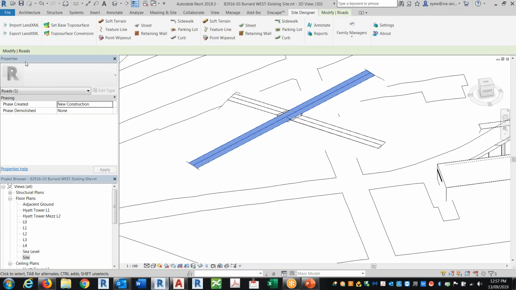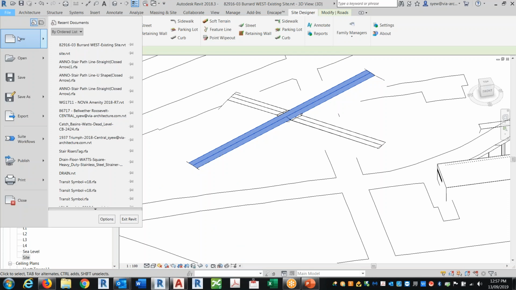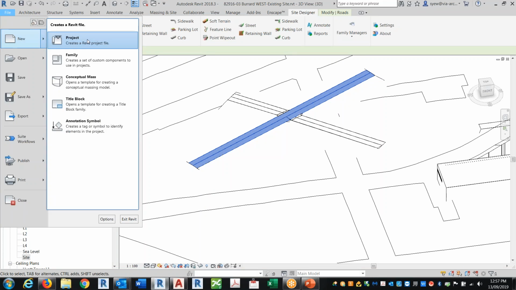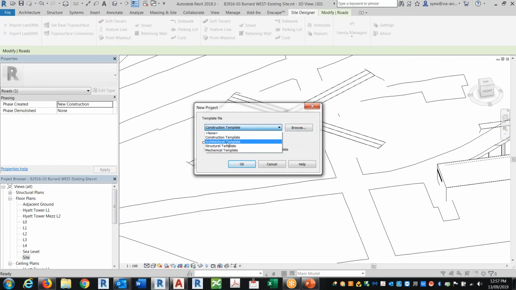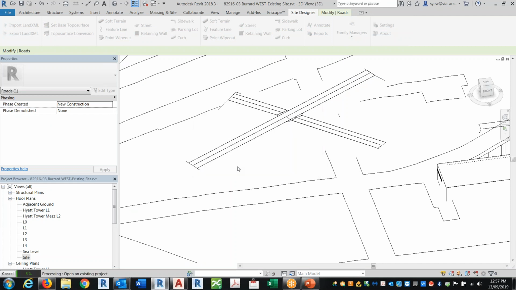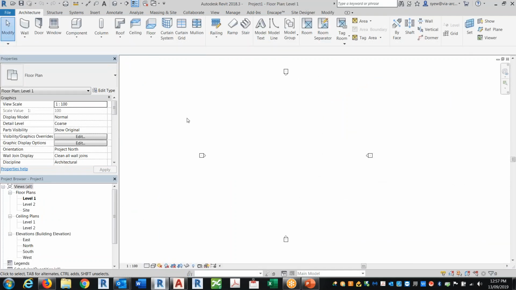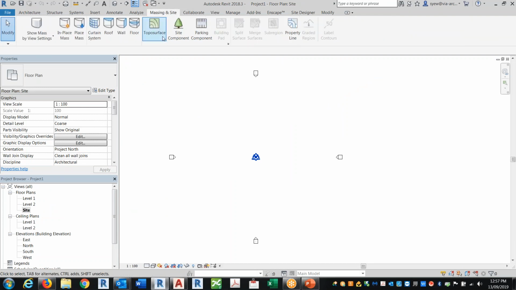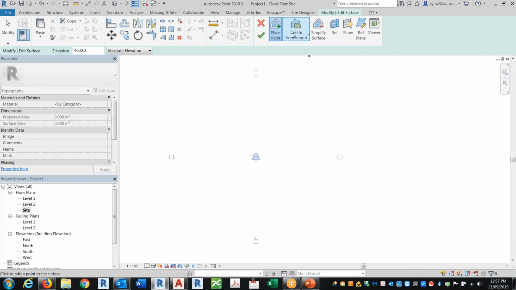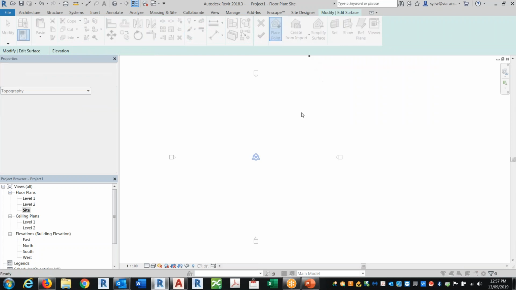Now, here, what I'm going to do is, if you want to start a new project, okay, I say architectural. This is where it gets fun. So here, you go to massing, go to topo surface. This is where you're going to select from instance or select from file. So I typically say select from file.